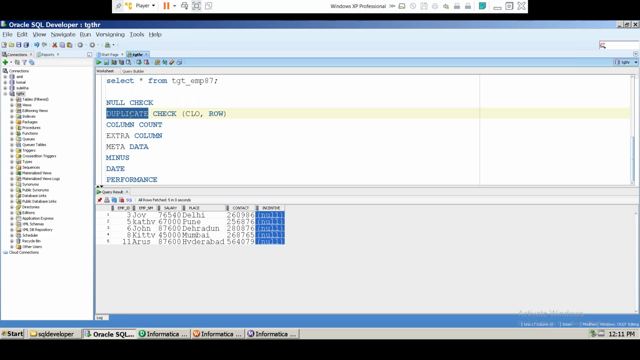Just think and tell. Around ten you can find. If mandatory fields are populating null values in the target, then it is also a bug. That is the null check. A mandatory field should not contain null. Also, if the data length of a source table is more compared to the target table, then it is also a bug.